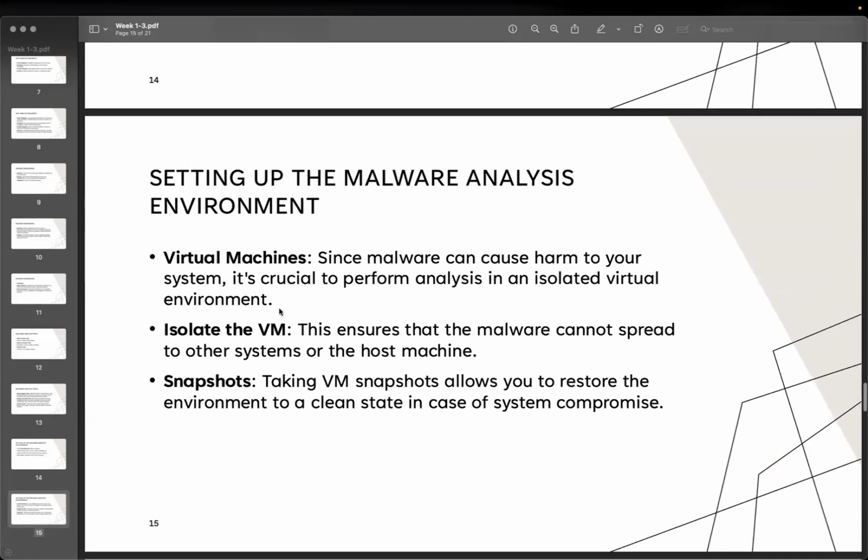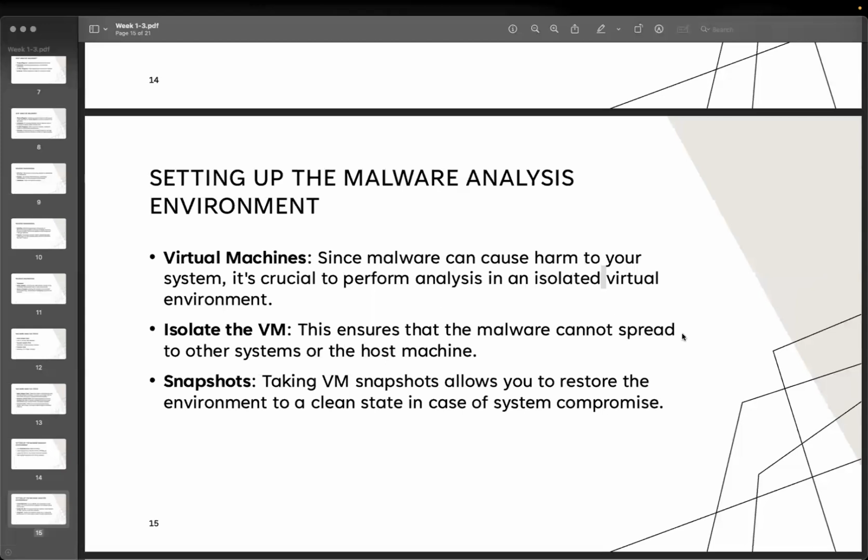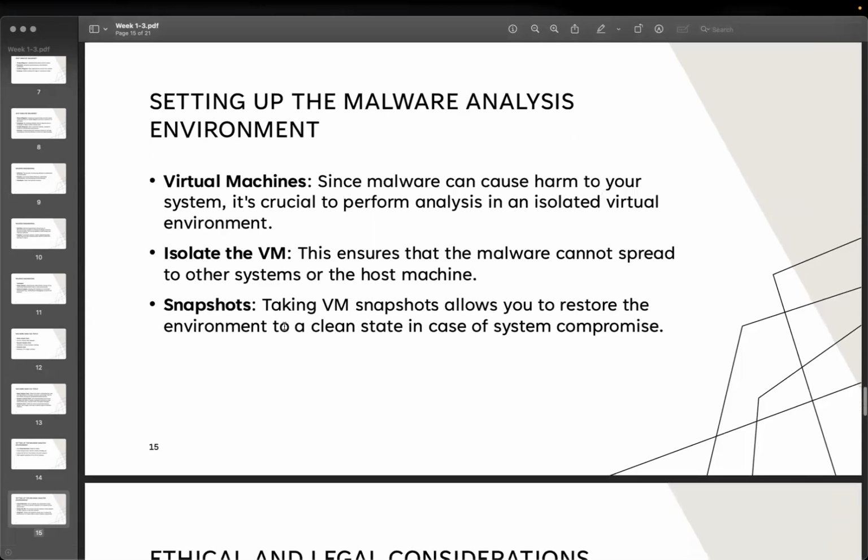And as well, we create a virtual machine, because the error could cause harm to our system. So it's really crucial to perform the analysis in an isolated VM so the malware can't spread to other systems, mainly our local machine. And then we take a snapshot, which means the image can be restored to a clean state.